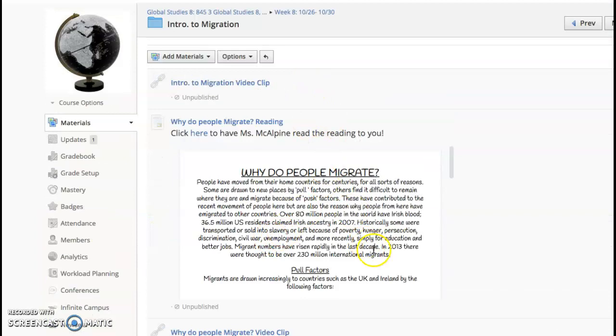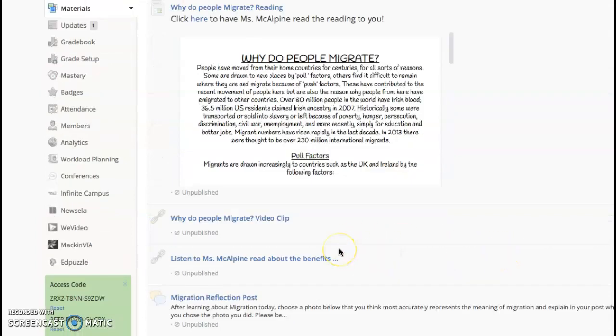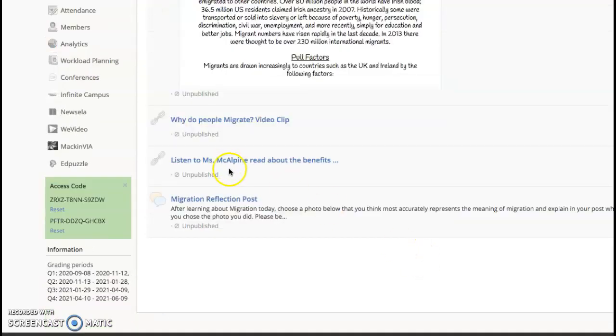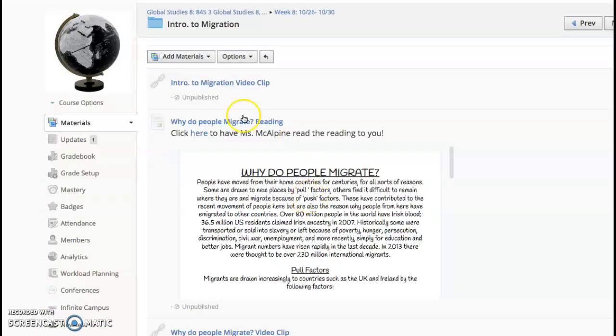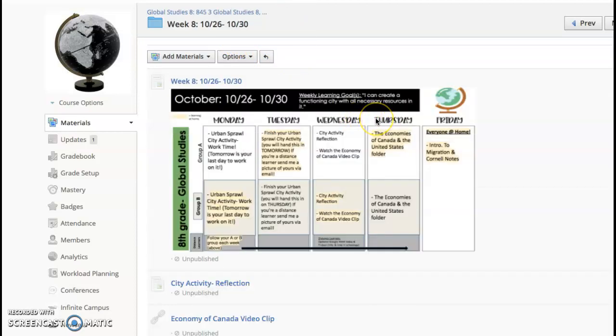So the first 4 things are just me filling you with information about migration in general, and then you'll do a little bit of a reflection piece there. And then next week we'll dive a little bit more into migration. Okay, so that's what our week will be like.